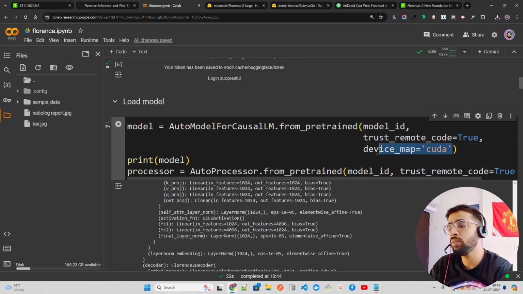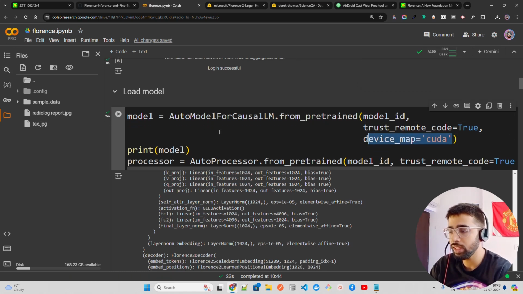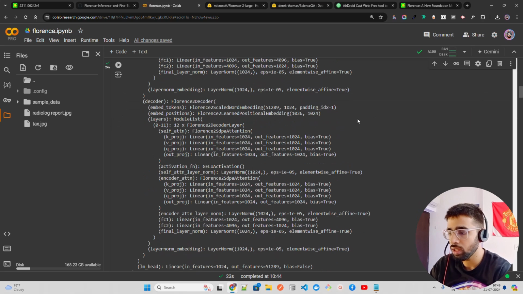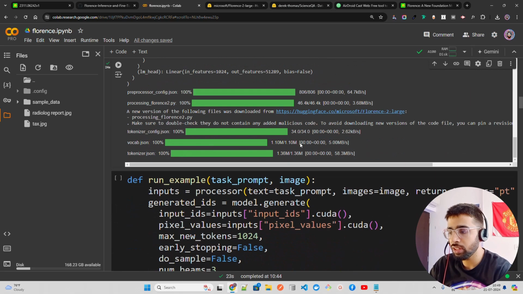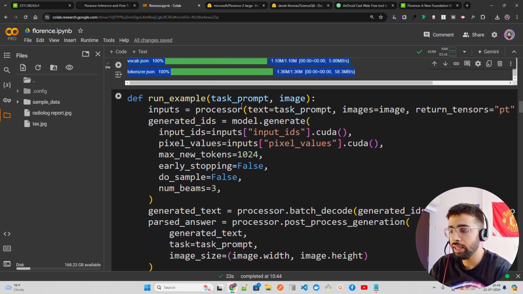Device map CUDA, the reason being that we're utilizing an A100 GPU on Colab Pro over here, you can see, and the auto processor of the same params. All the model pipelines can be seen here. It has been downloaded. Now I have a function called run example.